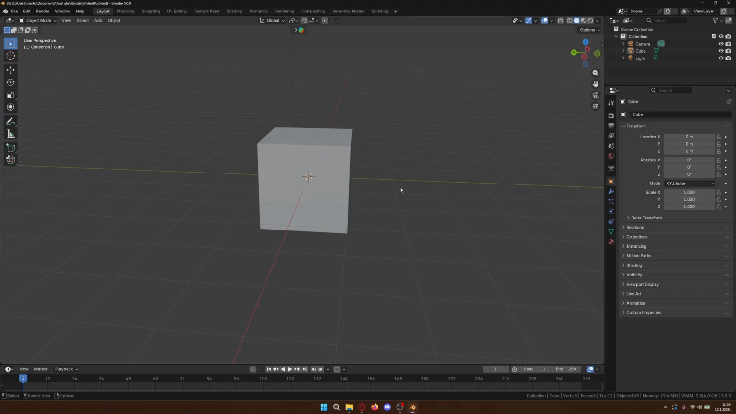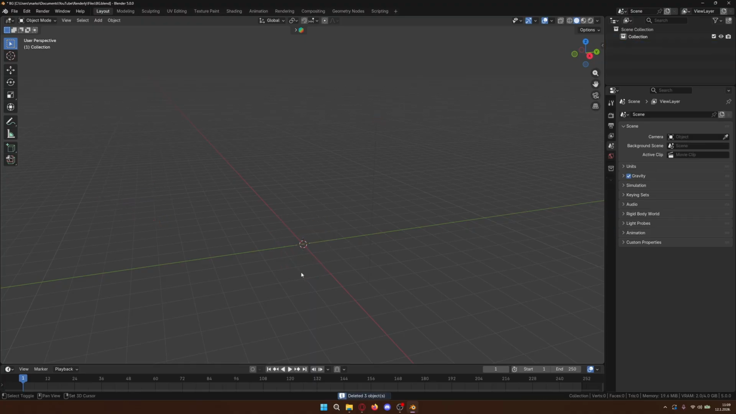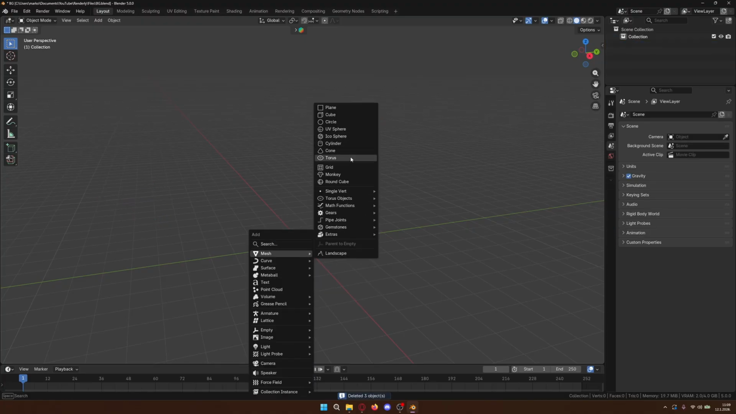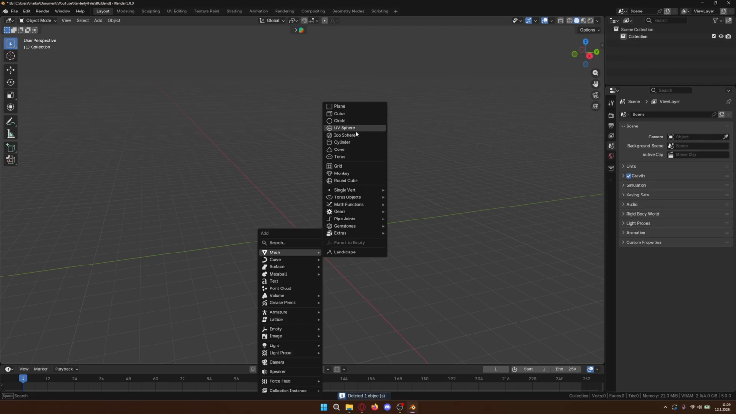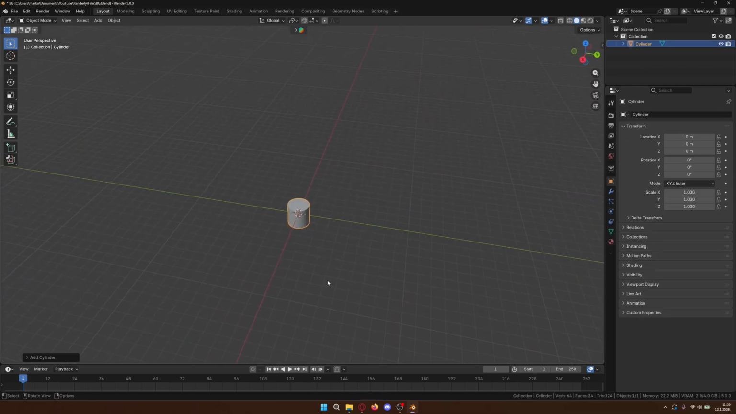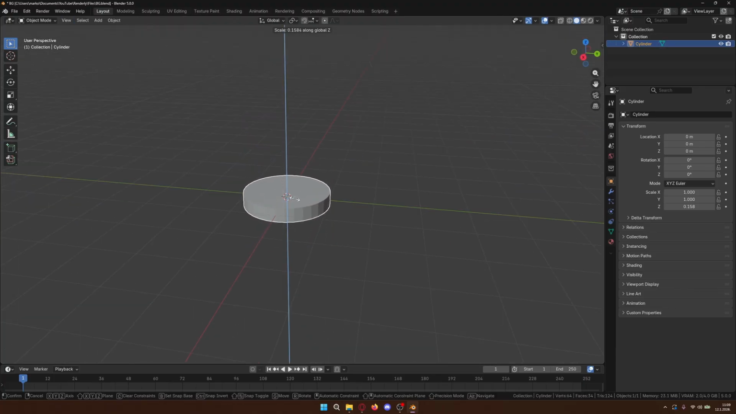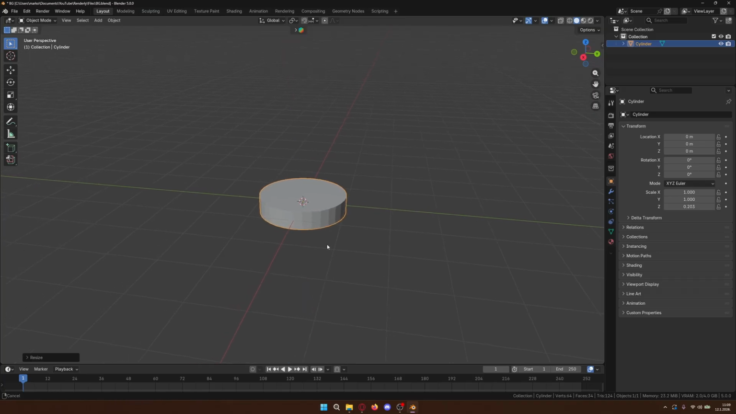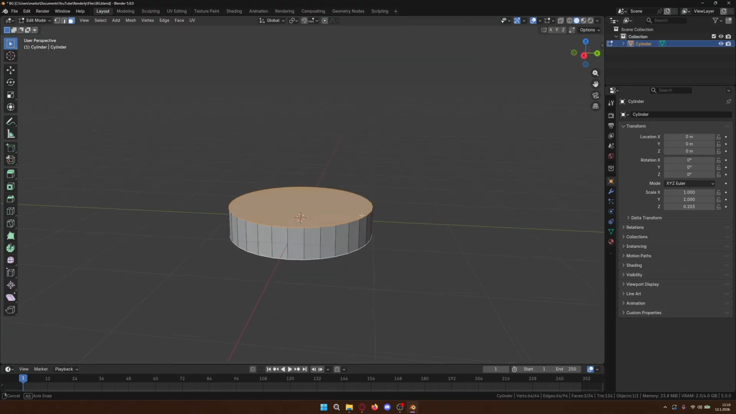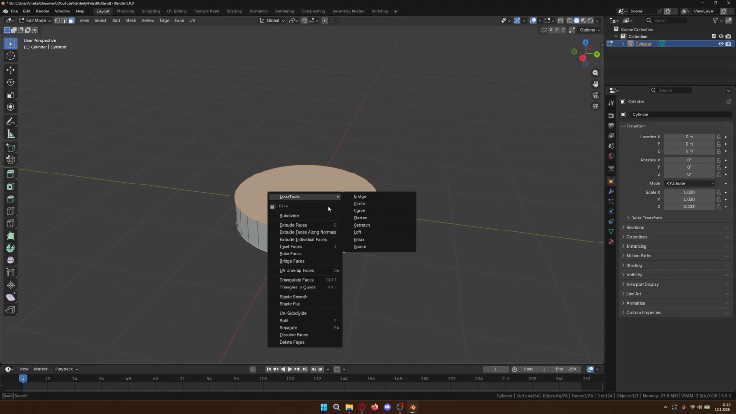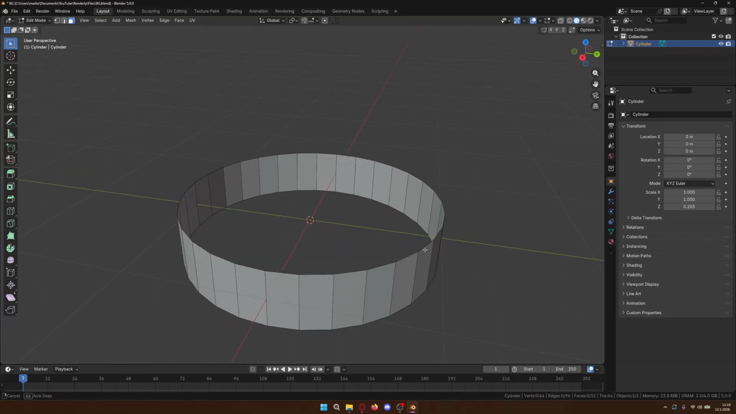So let's get into Blender and let's delete all this. Let's try and add a torus shape. Actually, no. Let's go and add a cylinder. First off, let's scale it on the z-axis to right about there. Let's say that's right. So tab into edit mode, select these two faces, and then right click and select bridge faces. And now you have like a donut shape.